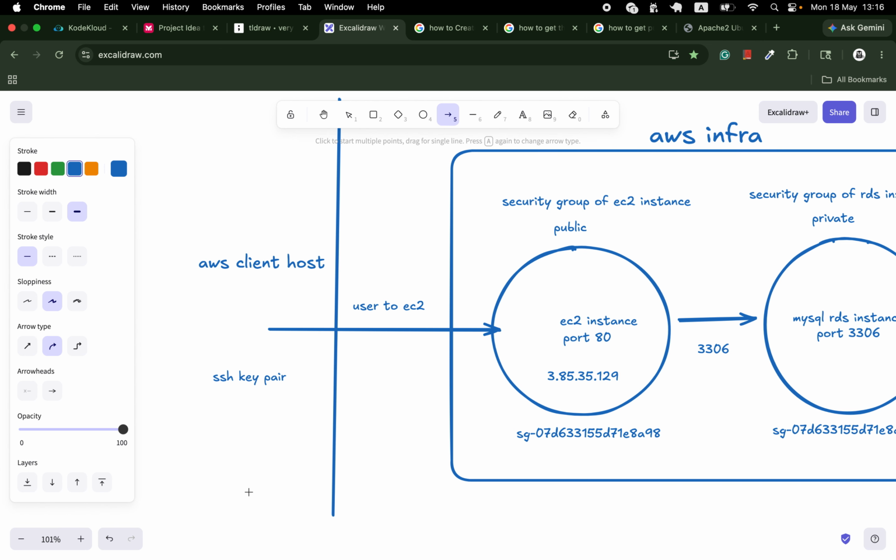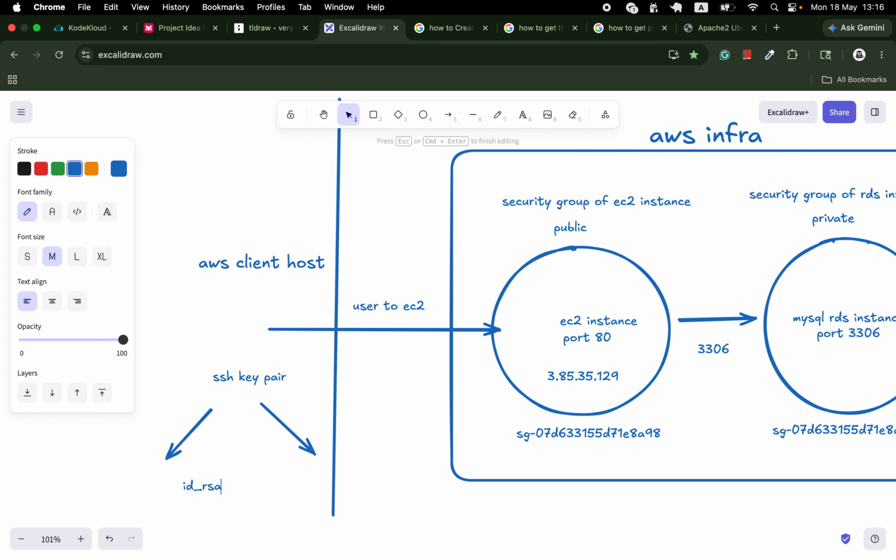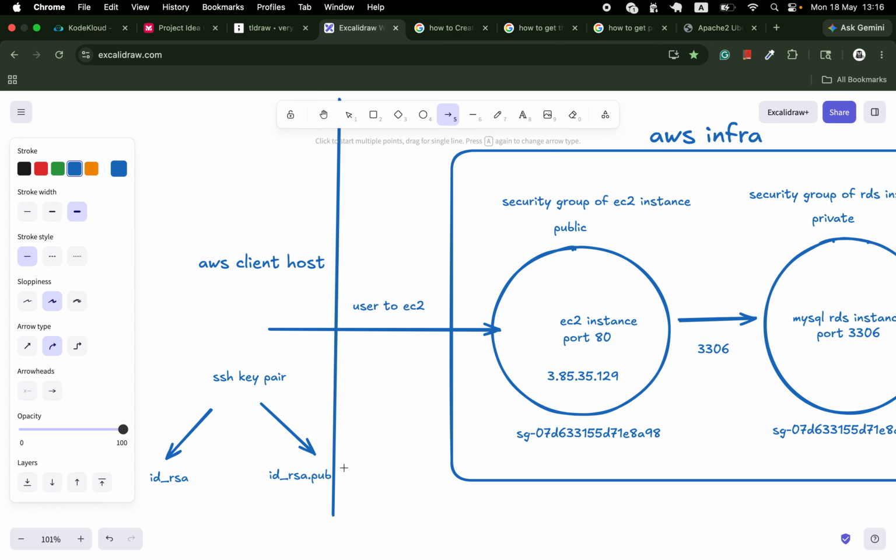So within the SSH key pair we have two types of key, right? You already know. One is the private key, that one is id_rsa, and this is the public key, .pub. So using the private key we have to access this EC2 instance, but the first thing is we need to push this public key to the related EC2 instance. So we have to keep this public key within this EC2 instance.